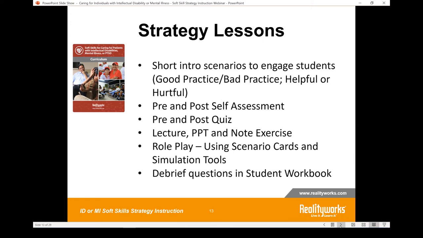Then you can go into a very brief pre and post self-assessment. These are types of questions for students to think explicitly about what they know coming into the lesson on these types of conditions and working with individuals with these conditions. You also have a pre and post knowledge quiz to, again, have students think about not only what they know about working with patients, but what is their knowledge base about these types of conditions as well.